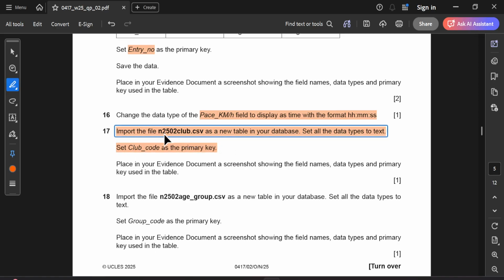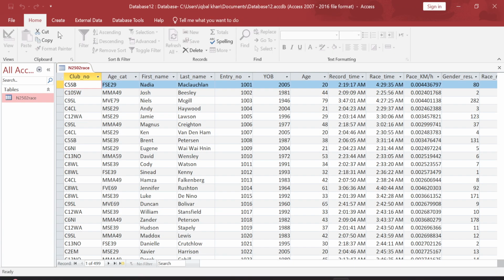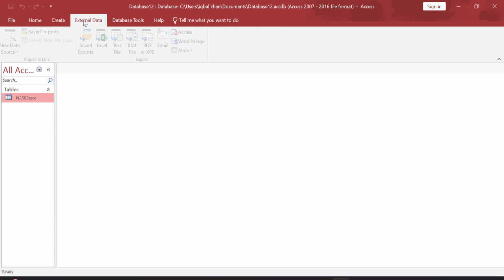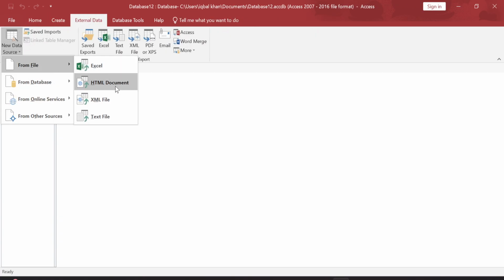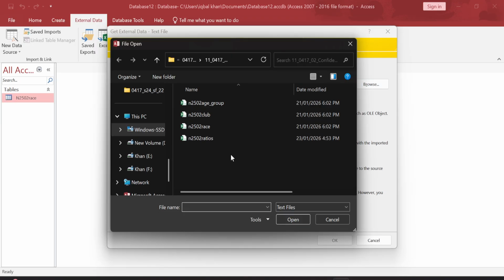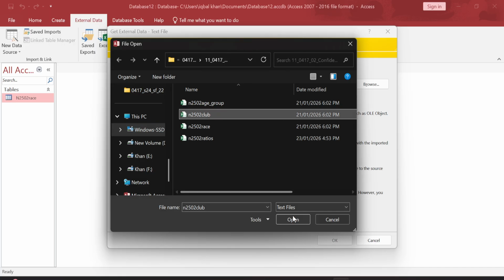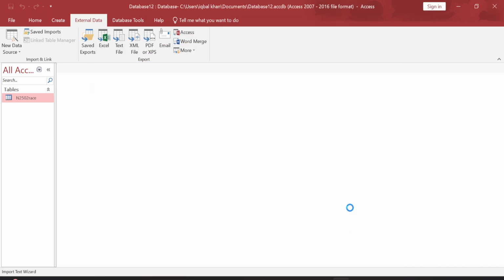Okay, import another table which is N2502 club.csv. All right, so now we will go to right click close, create external data from file, text file, and then browse. And the next table is it a club? Yep, it is a club. So now club, open, okay.